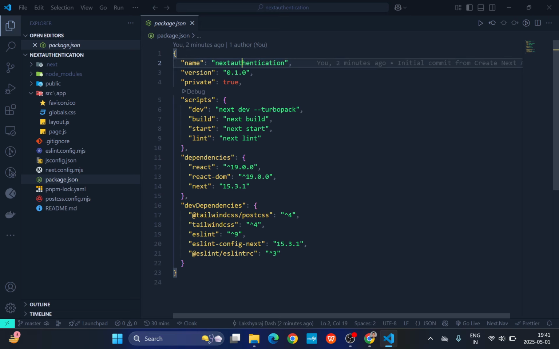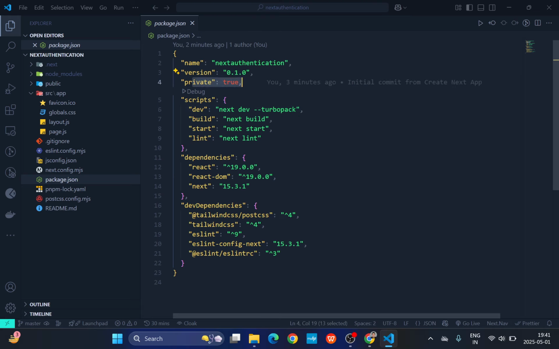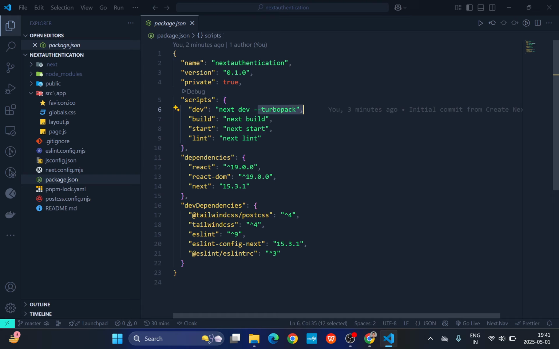First is the name of our application, that is Next Authentication. We have our version, we can do it as 1.0.0. Now private true, and we have a bunch of scripts. First is the dev script, that is followed by the turbo pack, next dev turbo pack. Then we have the build script.